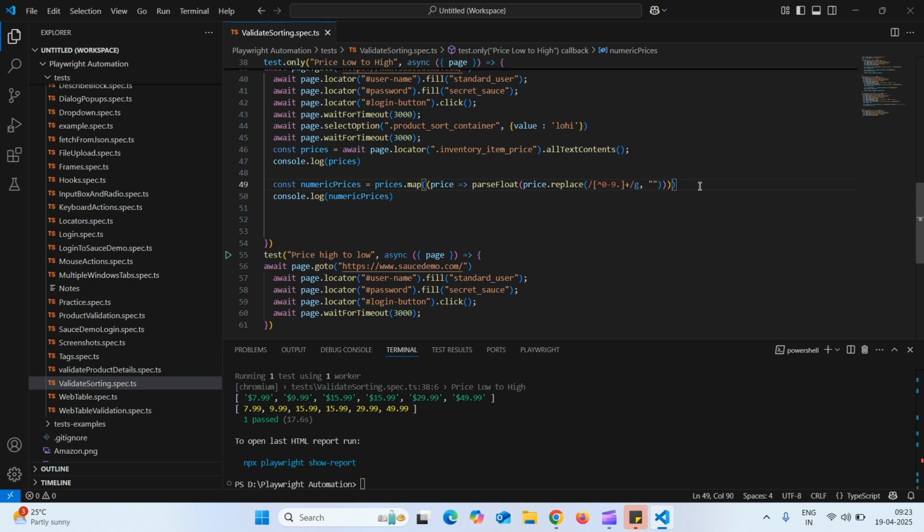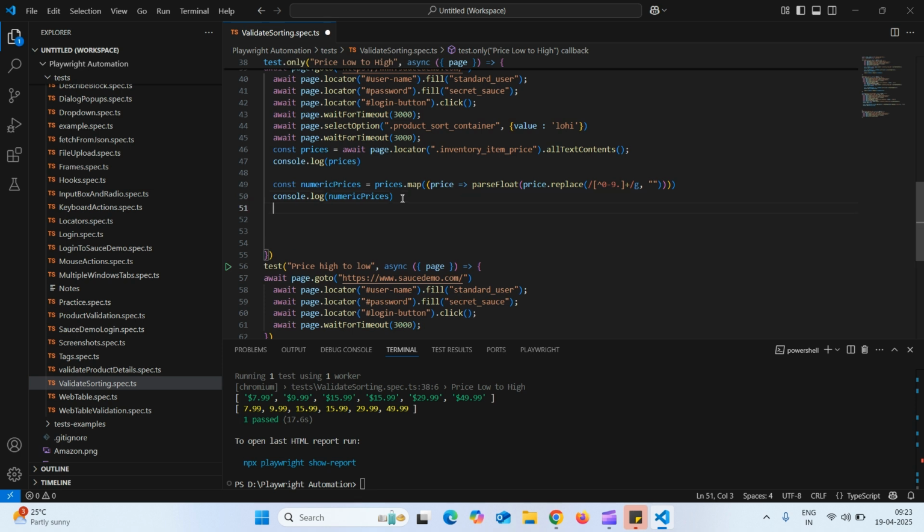Now what we need to do is apply the sorting method on this. Const sorted price. On top of this array I'll apply the sorting method. I cannot apply the sorting method on the original one, sorry, because it has dollars and all. This one is just numbers.